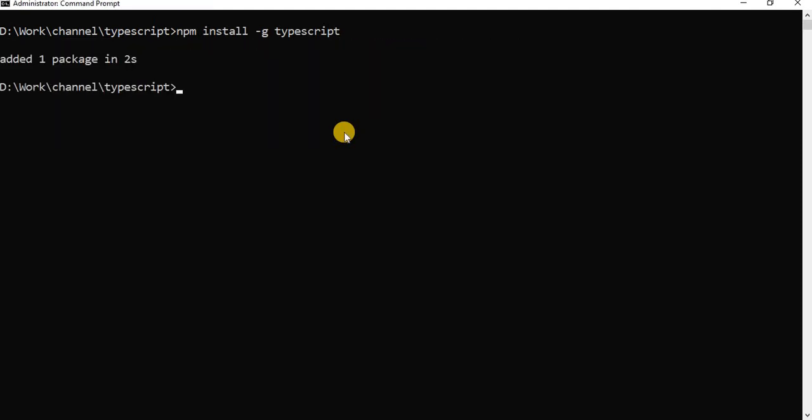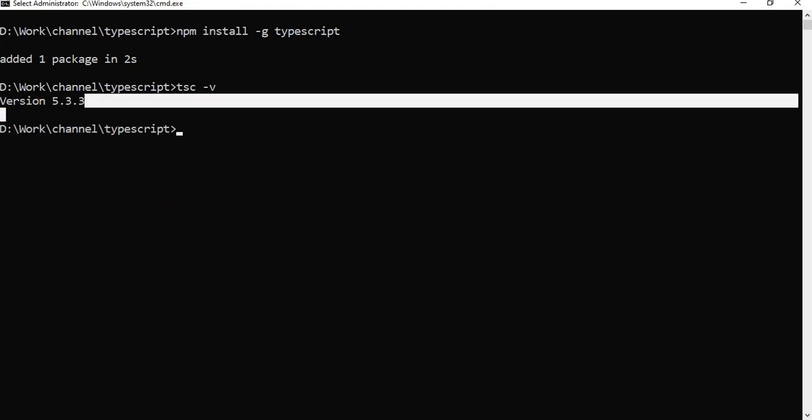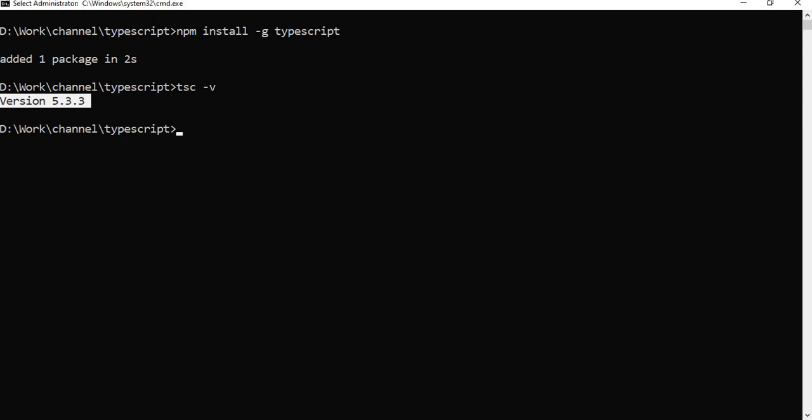Right, so yeah, you can see that firstly I was running this command from the users, so that's why it was not working for me. It was a permission issue. Now I have shown you how we can install TypeScript globally. Then I will check what the version of this install is. So version 5.3.3 is installed globally.